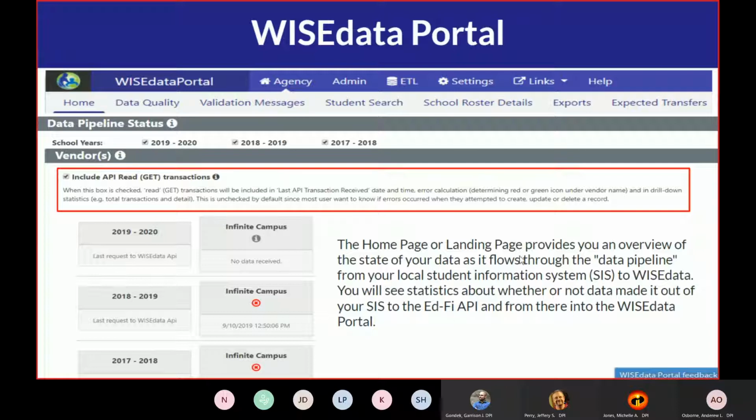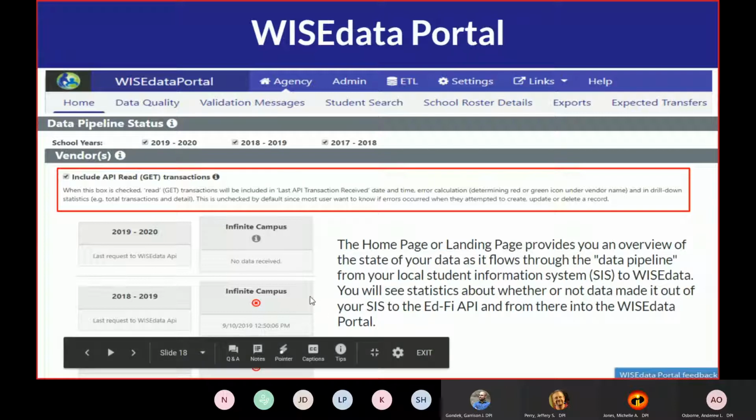As you can see, there is also a box underneath that tells us the last time that data was received. So for this particular agency, we've gotten 2018-19 school year data as recently as September 10th, but so far we have not received any data yet for the 19-20 school year. If you have a question as to whether or not your data is making it to WISEdata, this screen can be helpful in determining that for you.